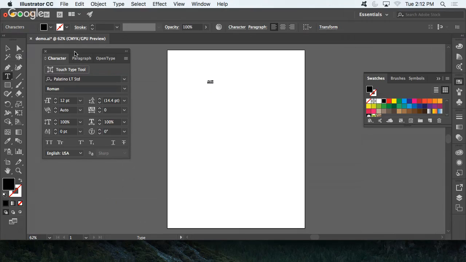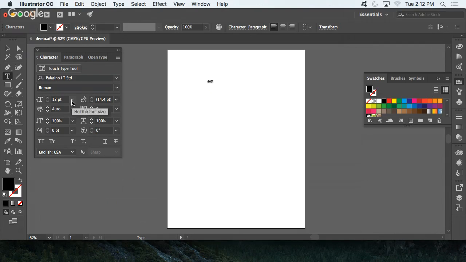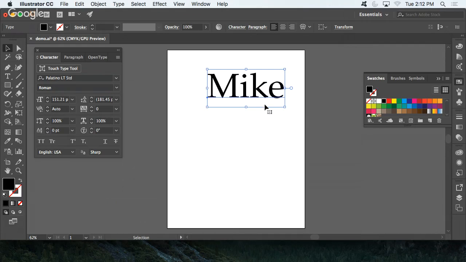So here is the character palette. I can then switch this to, let's say, 72 if I want to. I can also, with my general selection tool, grab a corner, hold the shift key, and make this a little bit bigger if I want to.